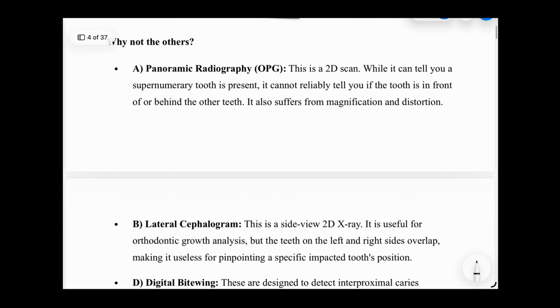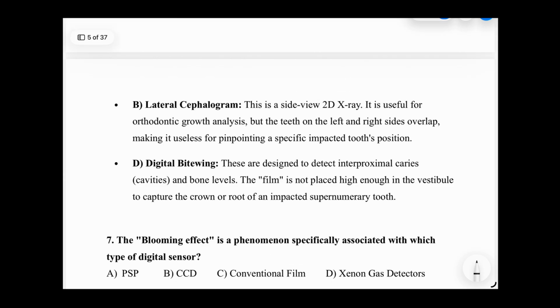Why not others? So OPG is a 2D scan. So while it can tell you the supernumerary tooth is present, it cannot reliably tell if the tooth is in front or behind the other teeth. It also suffers from magnification and distortion. When we talk about lateral cephalogram, it's also a side view 2D X-ray. It's useful for orthodontic growth analysis, but the teeth on the left and right side overlap, making it useless for pinpointing a specific impacted tooth position.